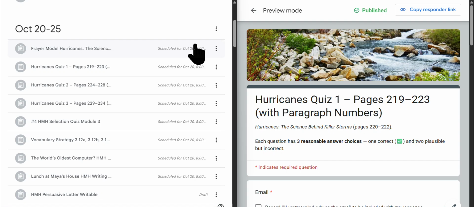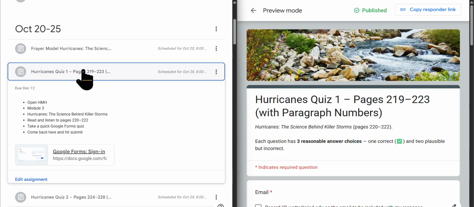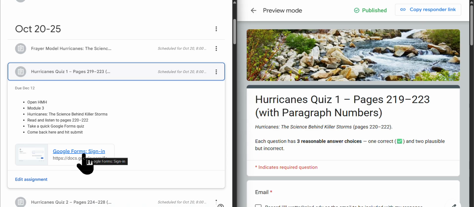All right, today we are doing hurricanes, the science behind killer storms, pages 219 to 223. So in your Google Classroom, you'll find Hurricanes Quiz 1. Open it up and click the Google form. This is your Google form.